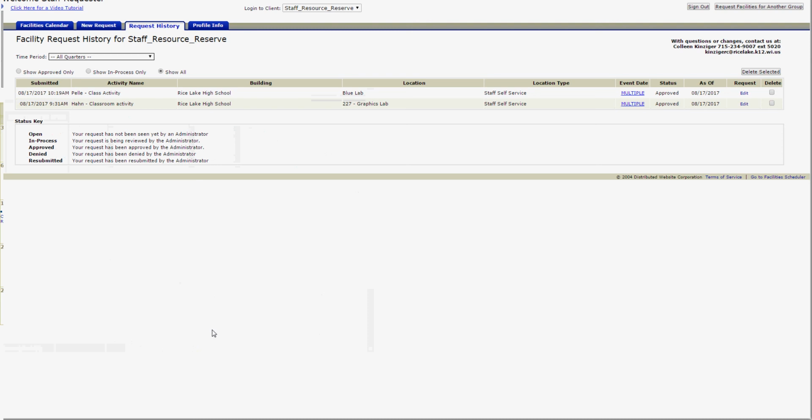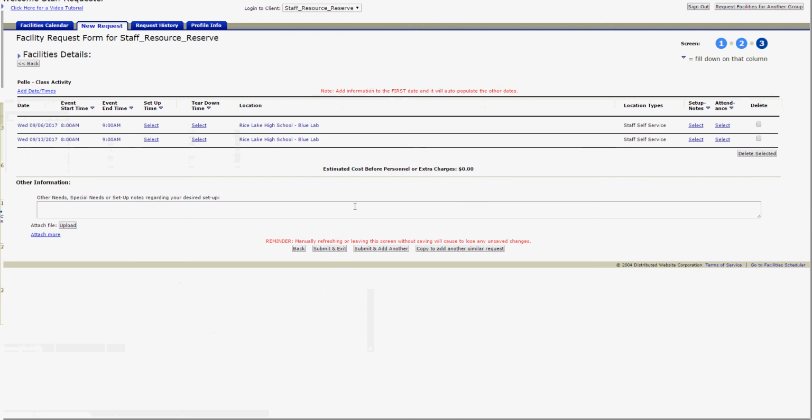If you wish to edit or delete your reservation, you need to be on the Request History tab, which it takes you to automatically after you actually finish the request. Pick the record that is yours and edit the record if you need to make any changes, and then submit and exit when you're all done.